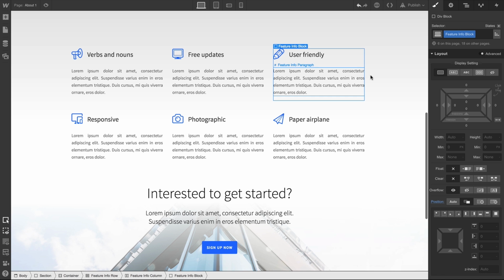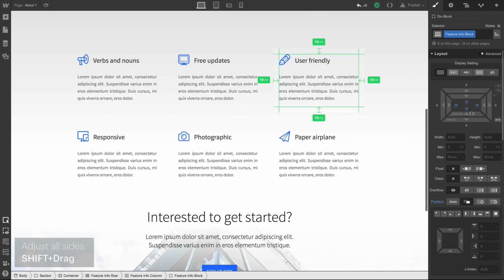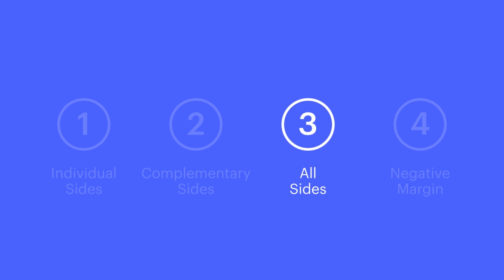If we want to adjust all 4 sides at once, hold down Shift and grab the padding or margin of one side, and the other 3 will follow suit. Finally, let's touch on negative margin.